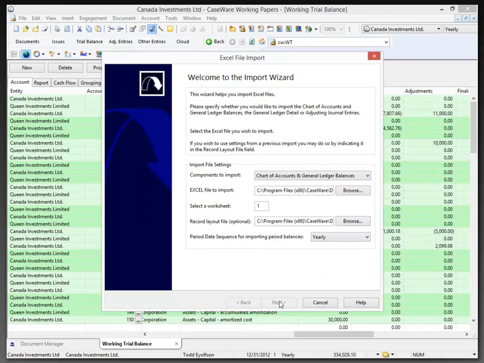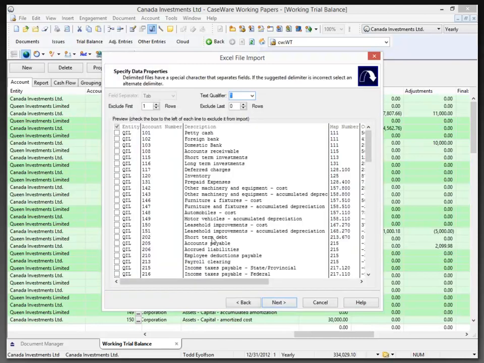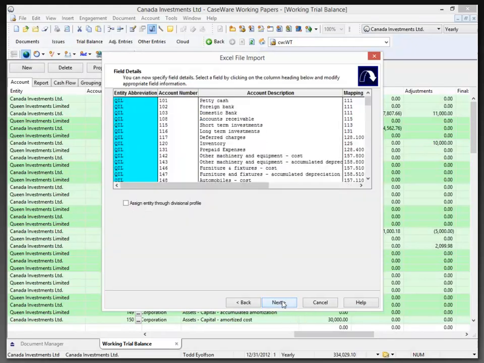These are yearly balances. I'm going to click Next. And it's going to take me into the next screen momentarily to show me not only the accounts, but also the entity abbreviations. So this particular file had been set up with the entity abbreviation QIL and KIL in the past for King and Queen Investments Limited. I don't want the top level coming in, so that's checked off. And I've got the entity abbreviation identified, the account number, the description.